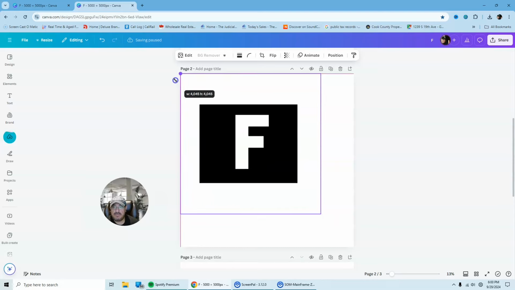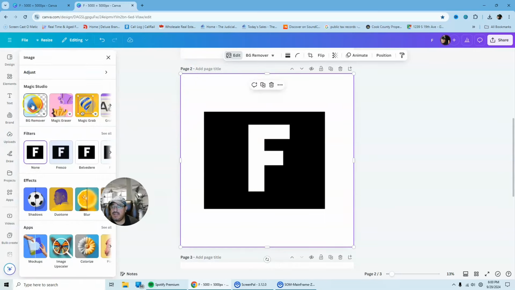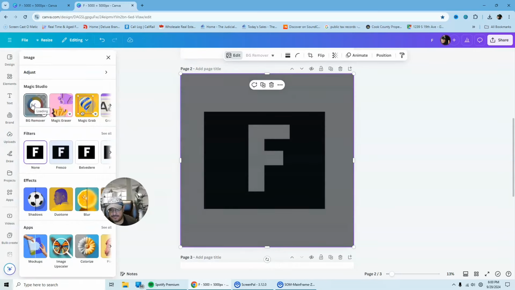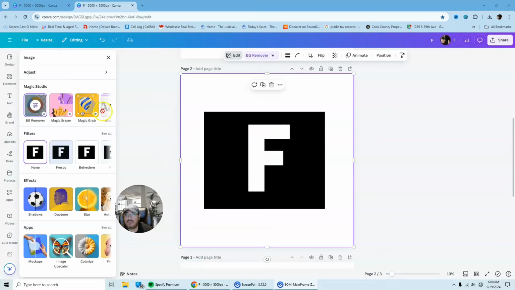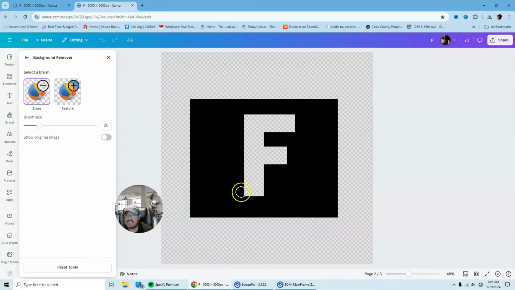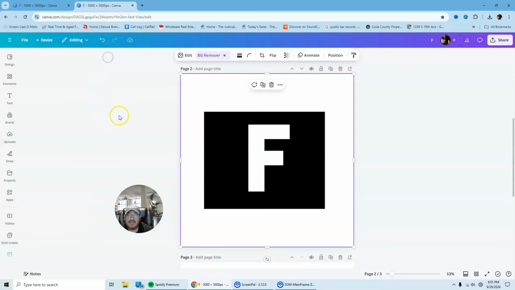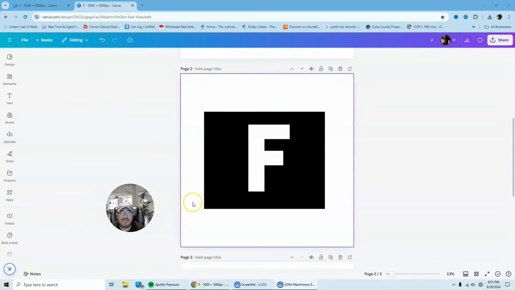Okay, we can blow this bad boy back up. Okay, and then we're going to select edit, and we're going to hit background remover. And we are going to take the white part away. Okay, we're going to make this a hollow image. So you can see now there's nothing inside it, so we're good. Okay, and that's it.